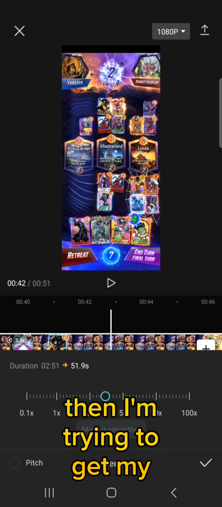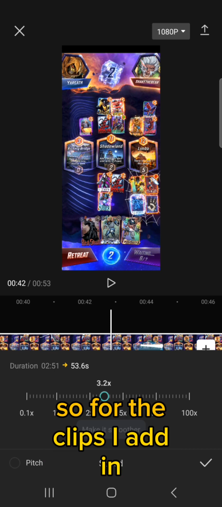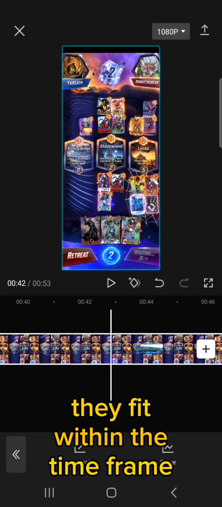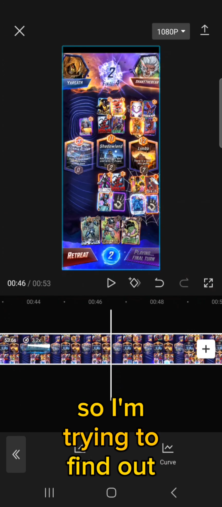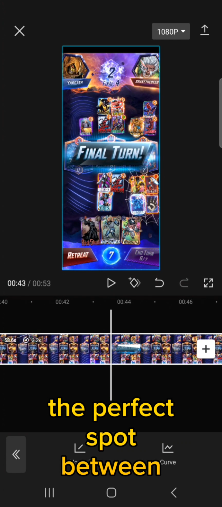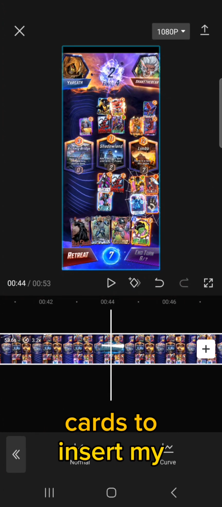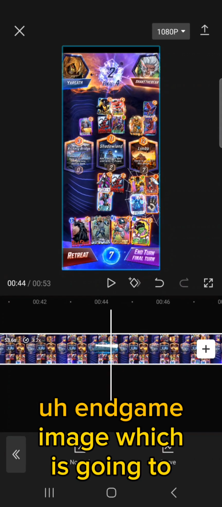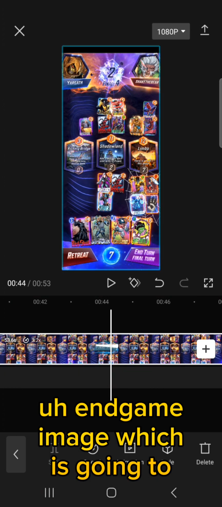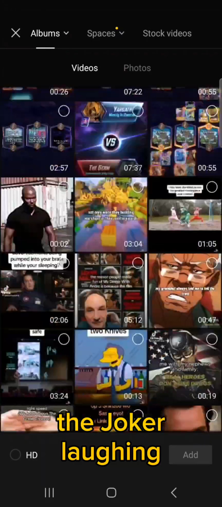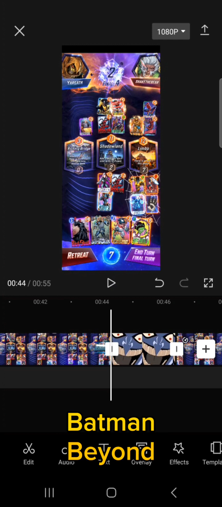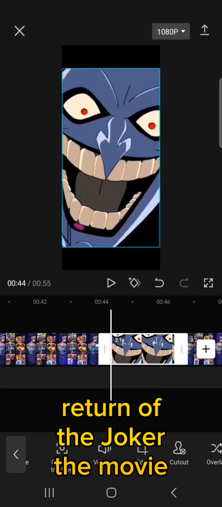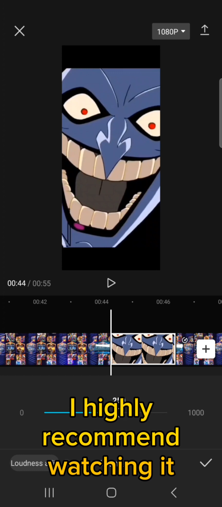Then I'm trying to get my video under 54 seconds. So for the clips I add in, they fit within the time frame. So I'm trying to find out the perfect spot between final turn and me playing the cards to insert my end of game image, which is going to be, of course, the Joker laughing. The clip in particular is from Batman Beyond: Return of the Joker, the movie. Very good movie. I highly recommend watching it.